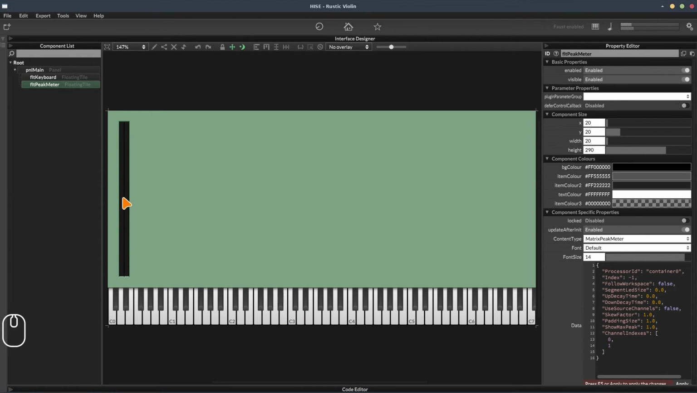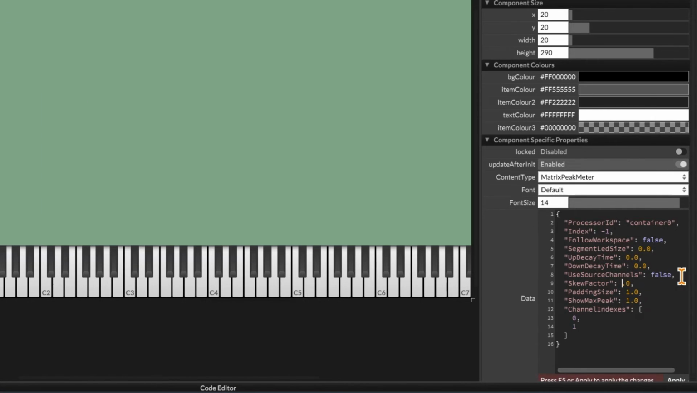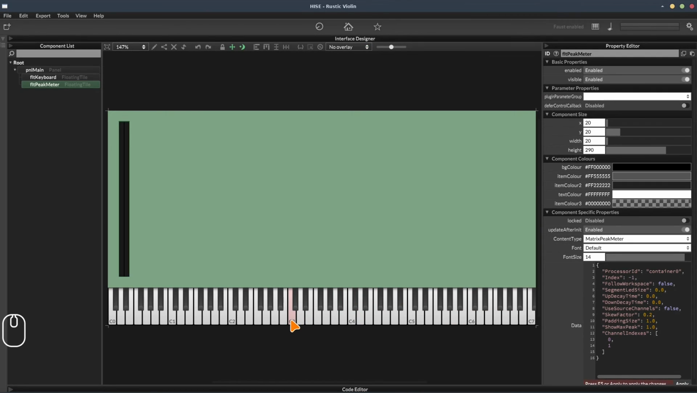Okay, the peak is around the middle here, so I'm going to adjust the skew factor. I'm going to change it from 1 to 0.2, and I'll hit apply. Let's try that again. Yeah, that's better, it's peaking up near the top now. You can play around with the skew factor and the other values to get the behavior that you want.